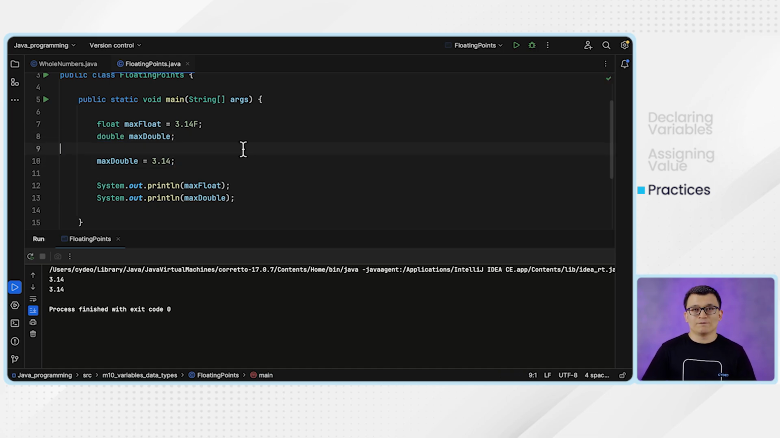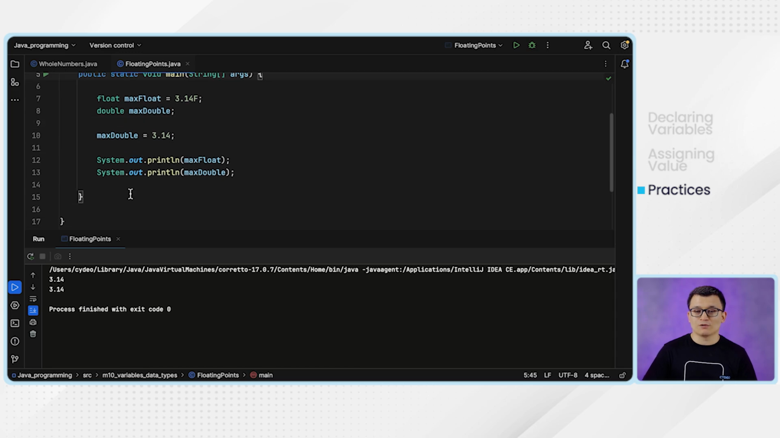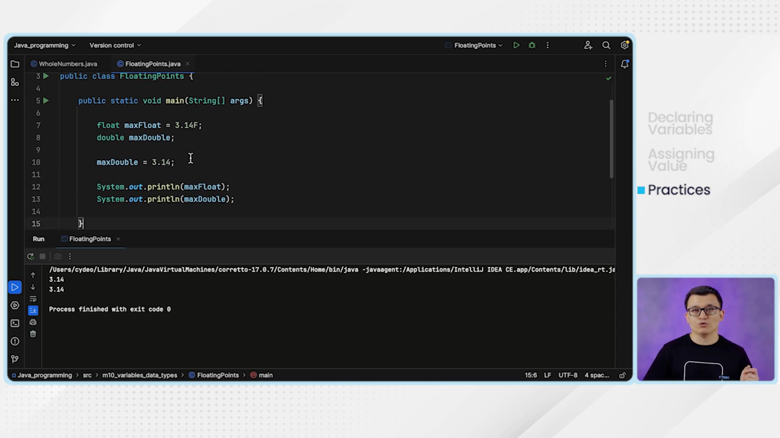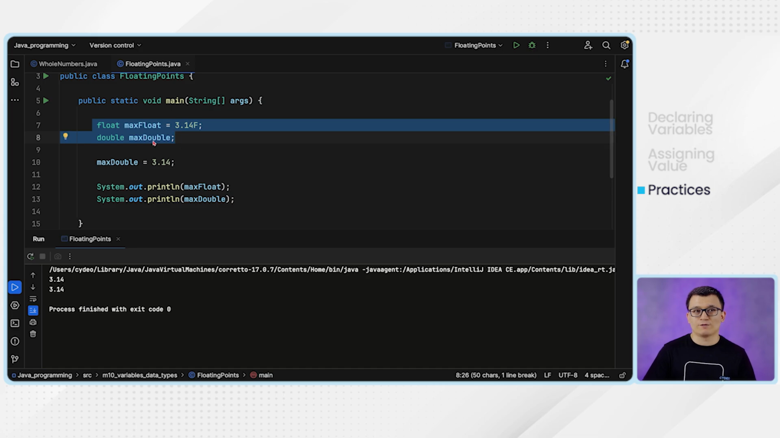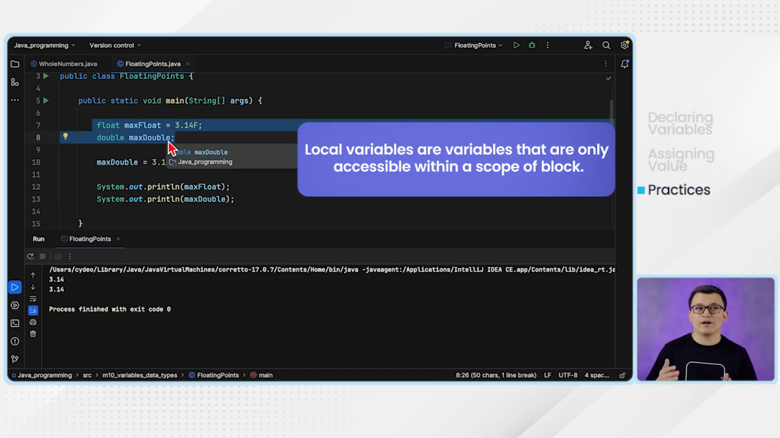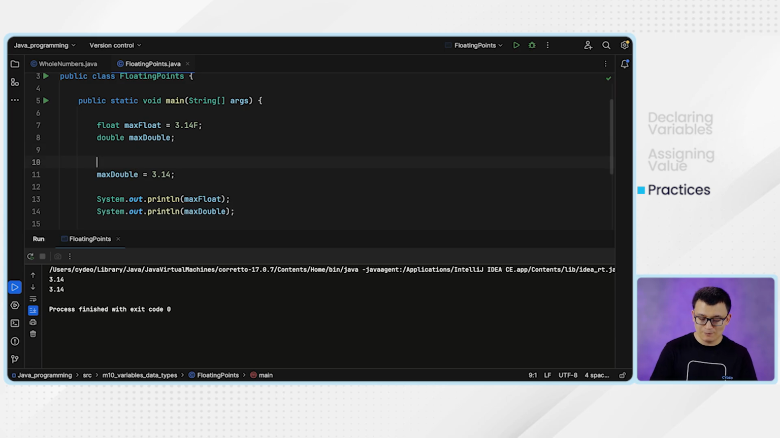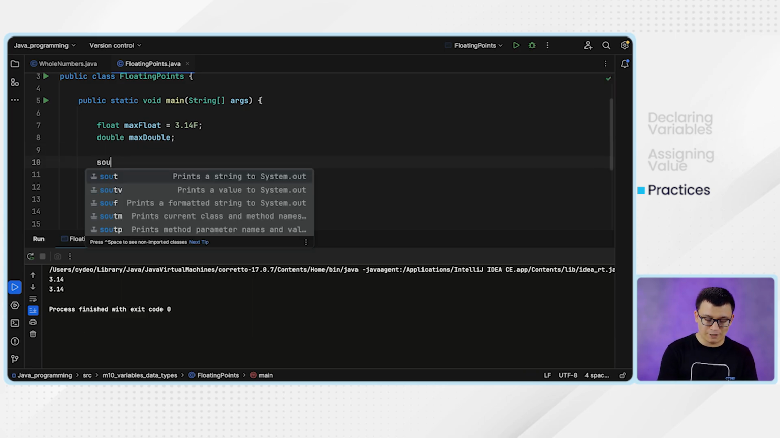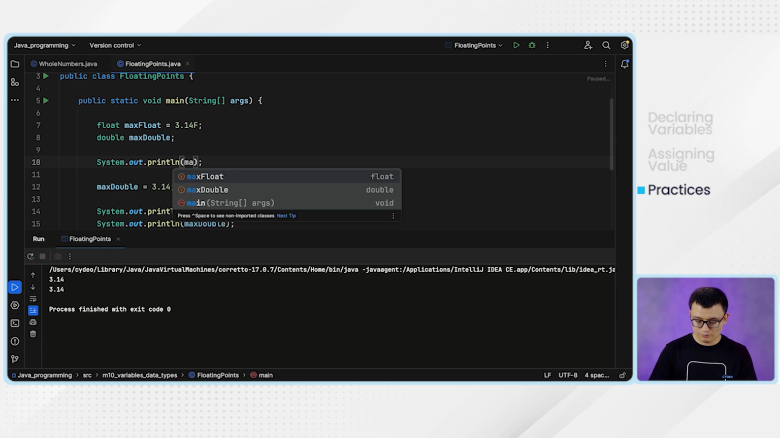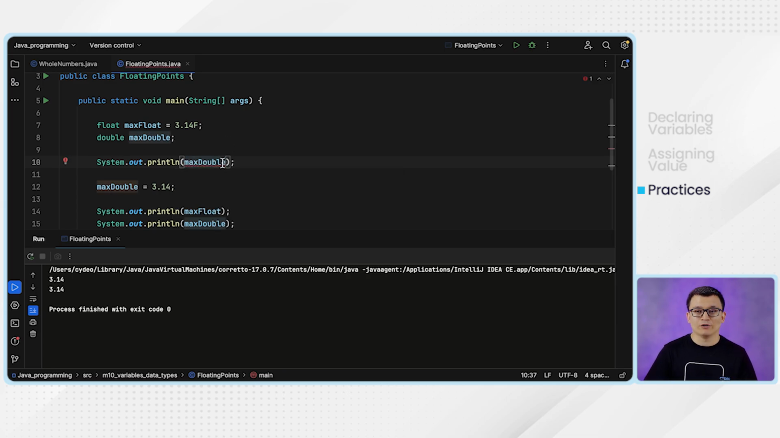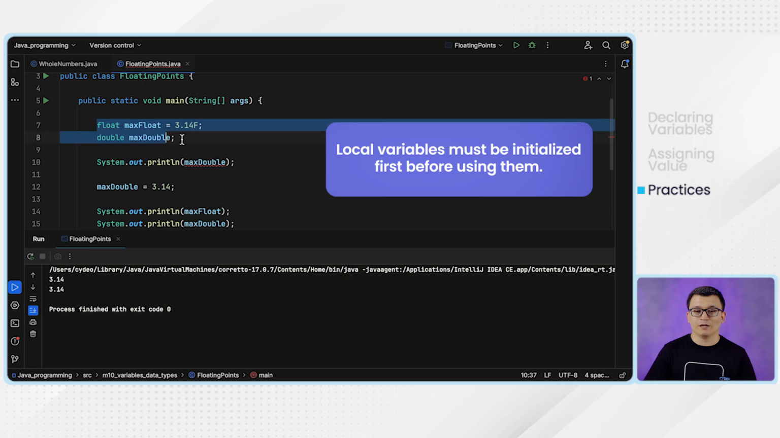And remember, every single variable that you declare within the block must be initialized before you use it. Those variables that we are declaring so far are known as local variables. Local variables are the variables that are declared within the scope of a block, like a method or any other block. And if you try to use those local variables without initializing them first, for example, after line 8, if I try to use this variable maxDouble, you see, it is going to give me this compile error, because the local variables, the variables that you declare within the method's body, must be initialized first.